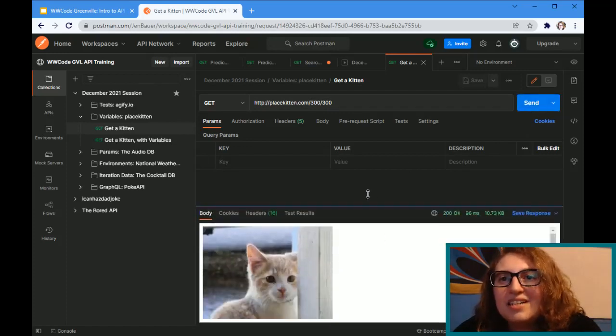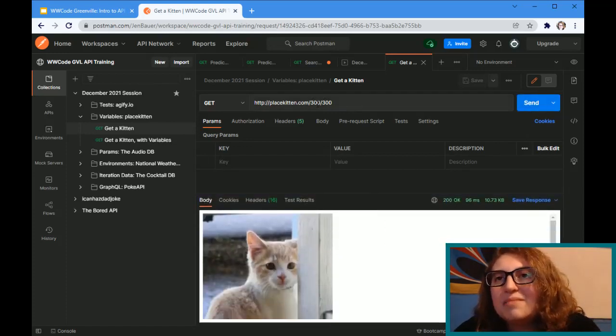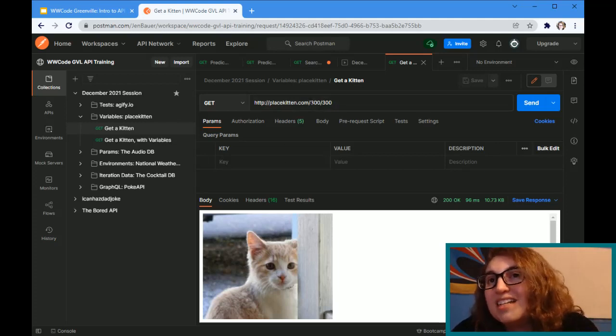This particular API, you can send it any combination of height and width, and it will return the picture of a kitten that matches those dimensions. Here I have just the parameter right here in the URL. It's not even parameters. It's just simply /height/width, I believe.